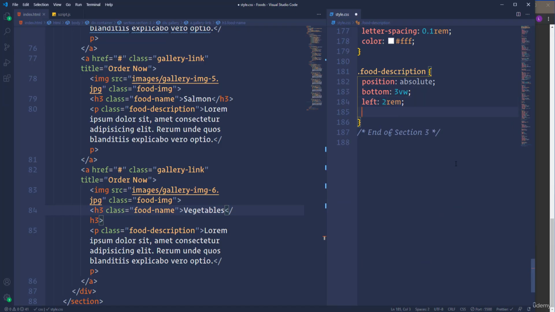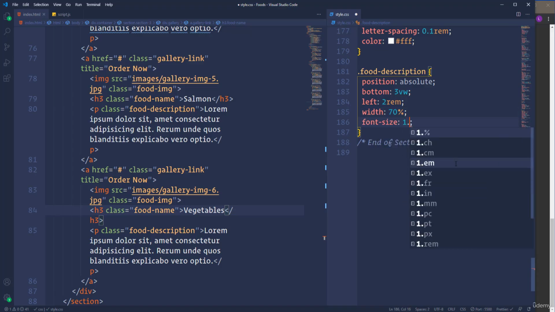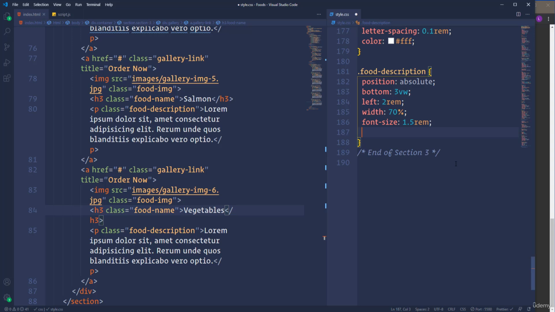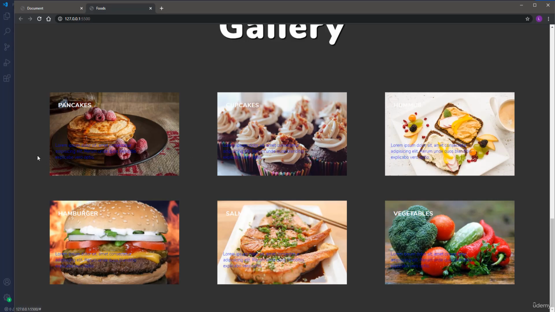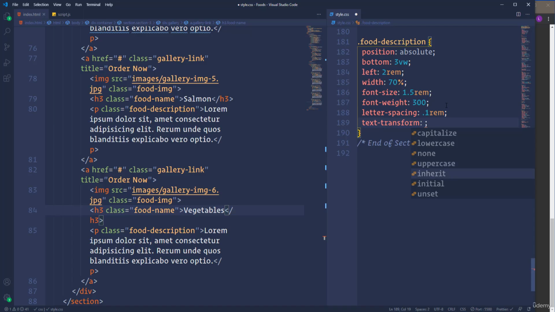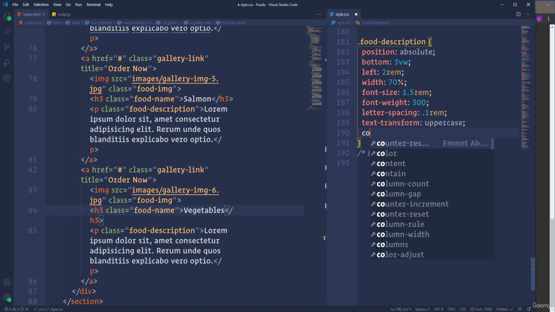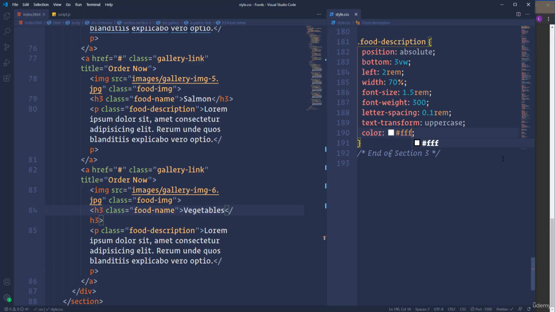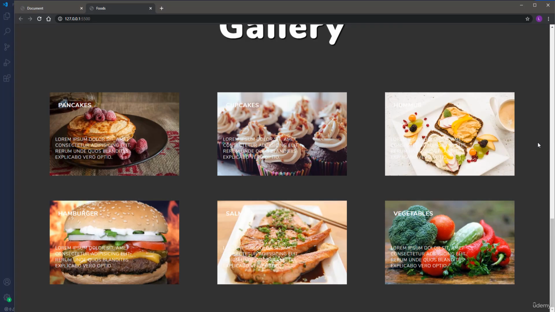Next, I'm going to define width and make it 70%. Then let's change the font size, make it 1.5 rem. And also change the font weight. I'm going to make it a little bit lighter. Let's set it to 300. After that, let's create some space between the letters. Make it 0.1 rem. Also, I'm going to transform text into uppercase. And finally, change the color, make it white. Alright, so with the paragraph we are done.